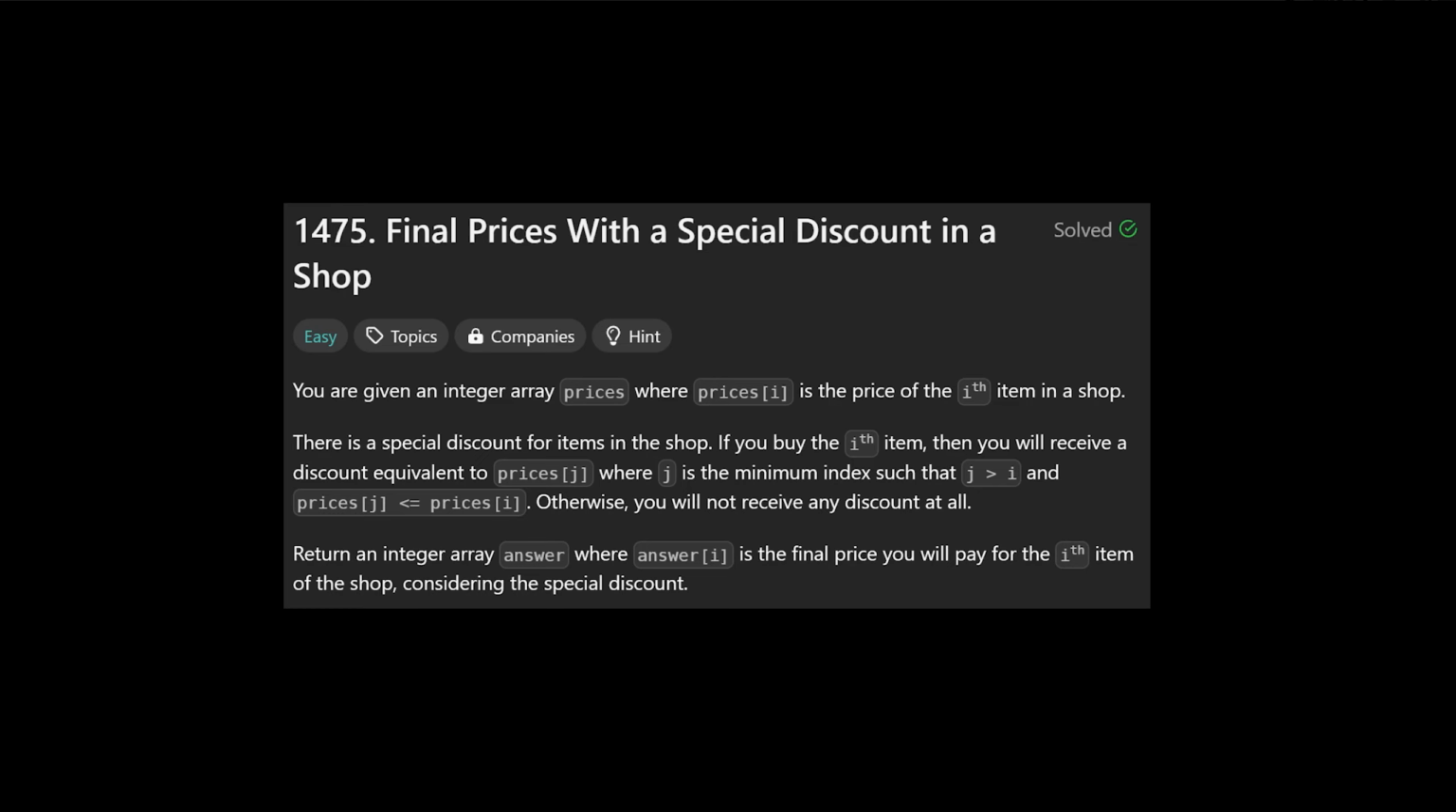This LeetCode question is called Final Prices with a Special Discount in a Shop. So we are given an integer array called prices, where the ith element of prices is the price of the ith item in a shop. So there is a special discount for items in the shop.